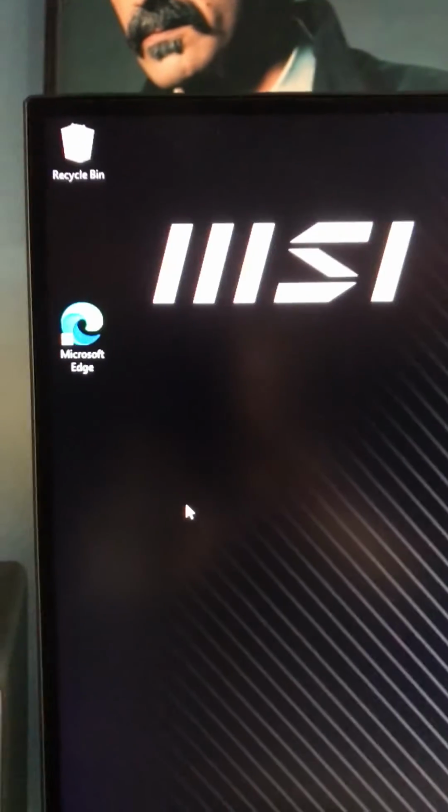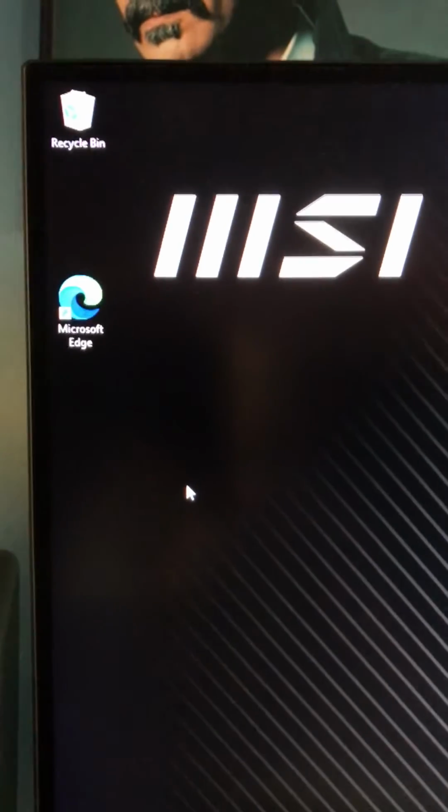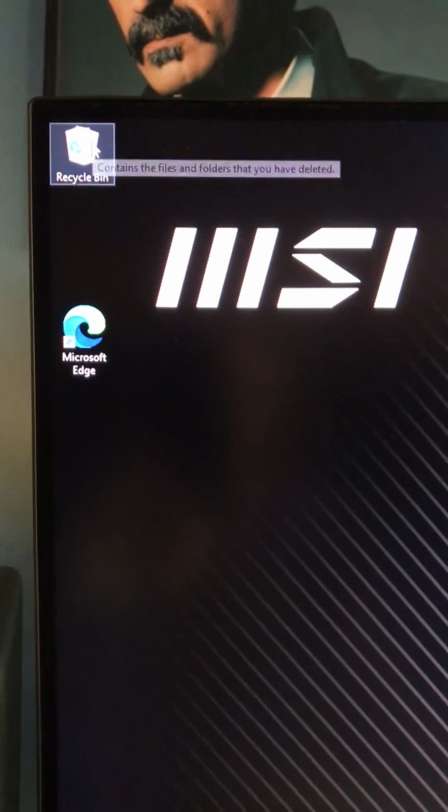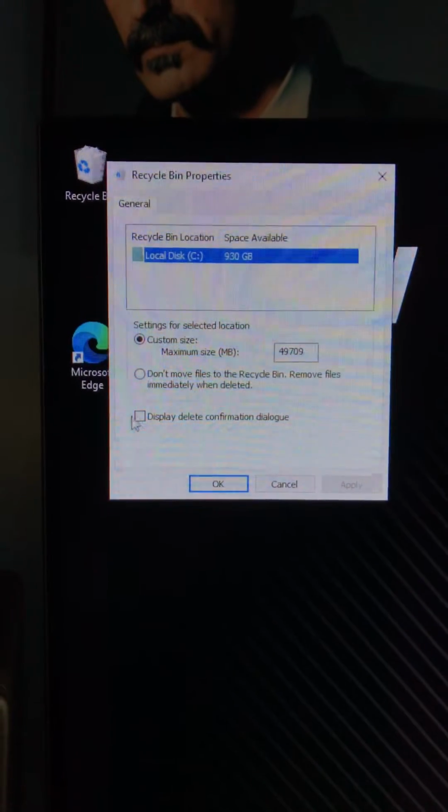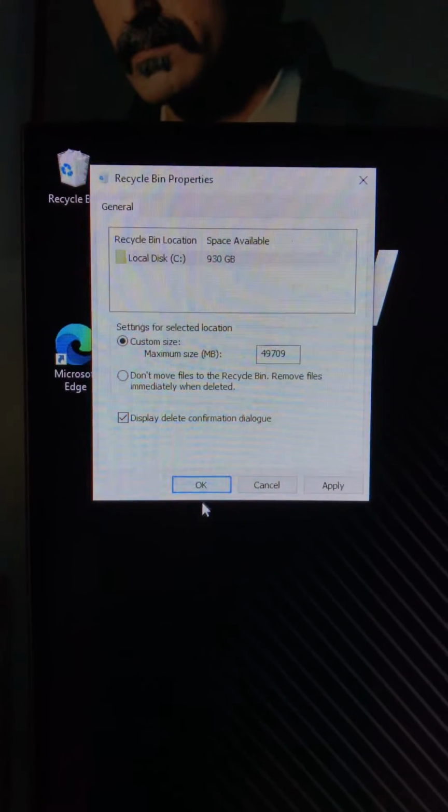So to turn on the delete confirmation dialog, all you've got to do is right click on recycle bin, go to properties, and just click on that right there. Okay.